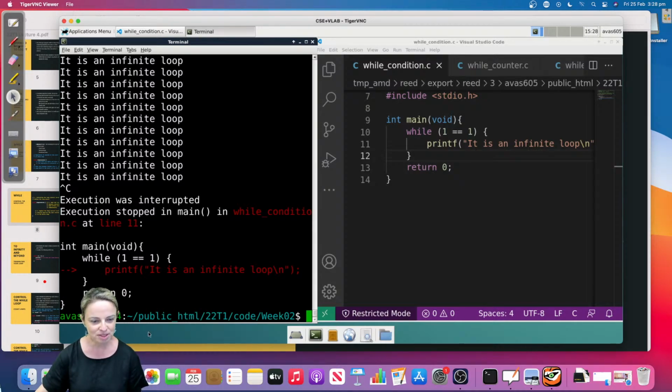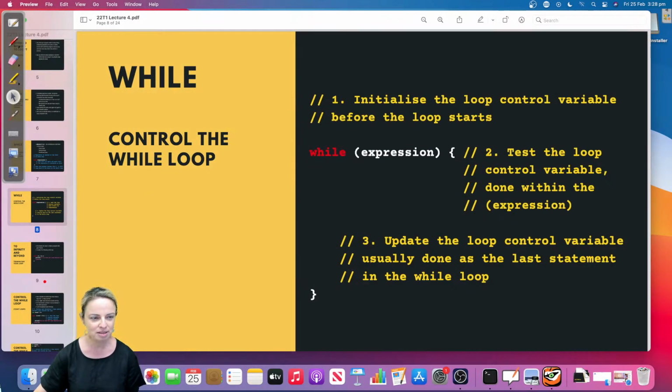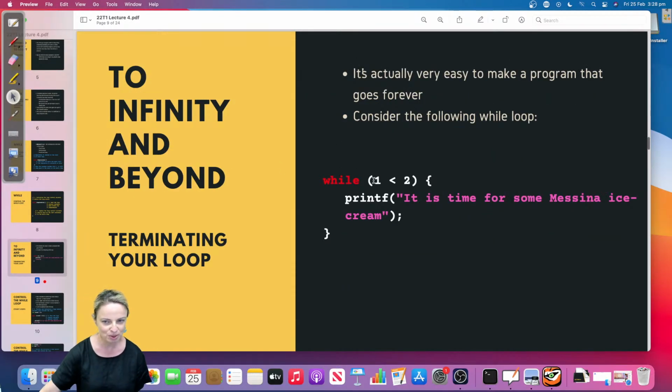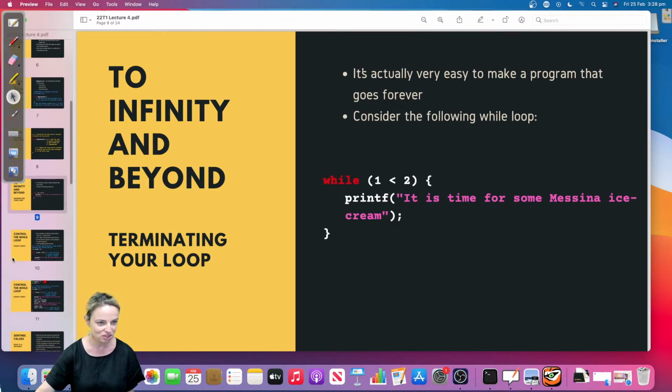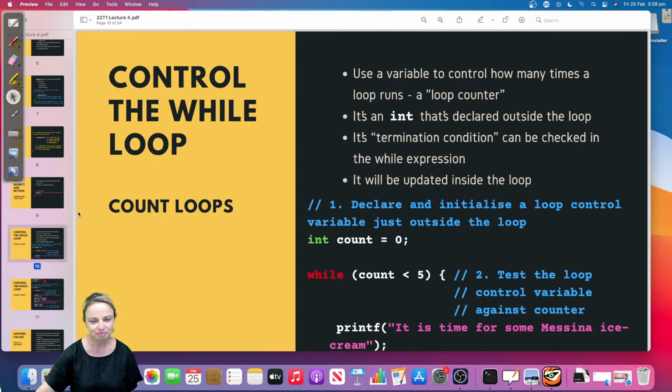All right, so that was a lovely infinite loop, and there's obviously a few ways to do it. I could have said if 1 is less than 2, then you print something out and it never stops. It's just a never-ending loop.